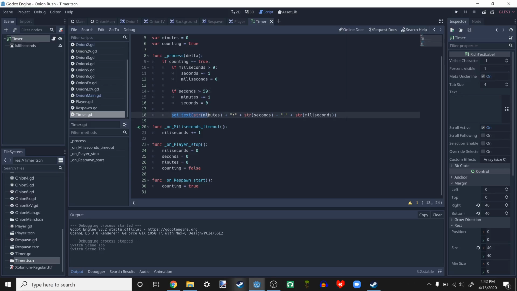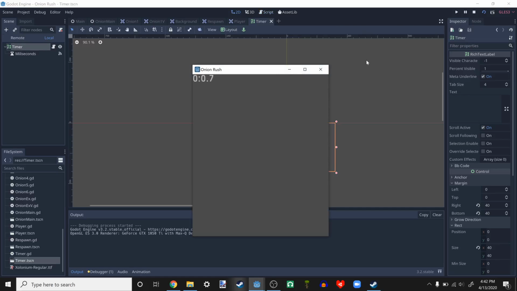And so this here is setting the text to str, which is short for string. So this is going to convert whatever is in here to string. This is minutes plus a colon plus seconds plus a period plus milliseconds. So if we play this scene, as you can see here, it's displaying that. So we have the minutes, colon, seconds, dot, milliseconds.